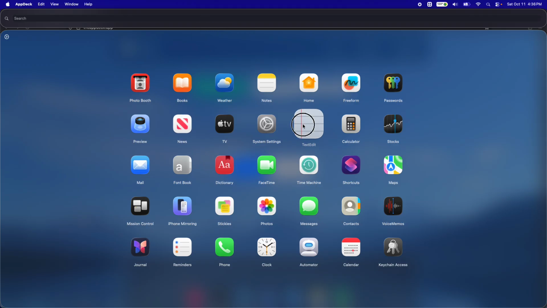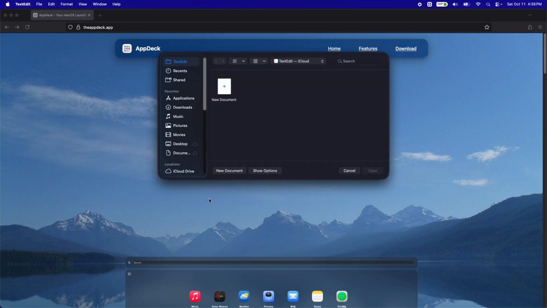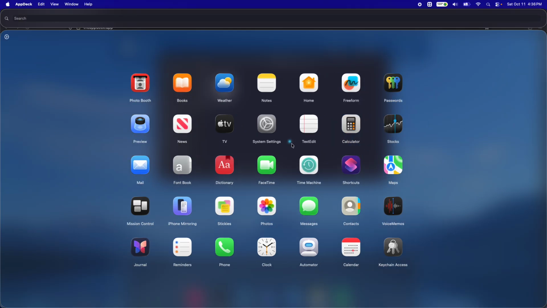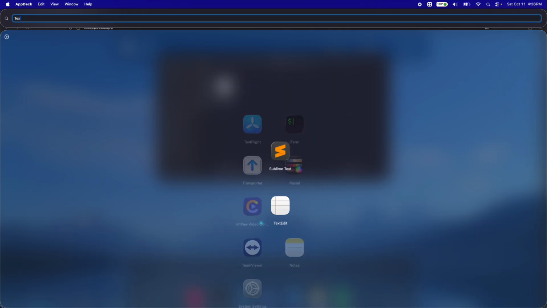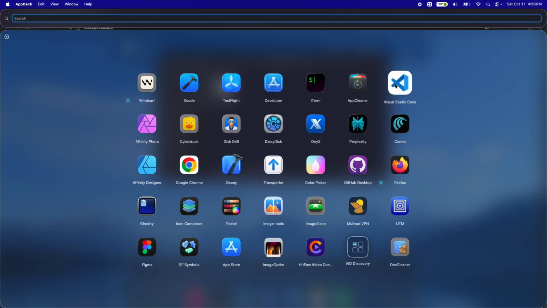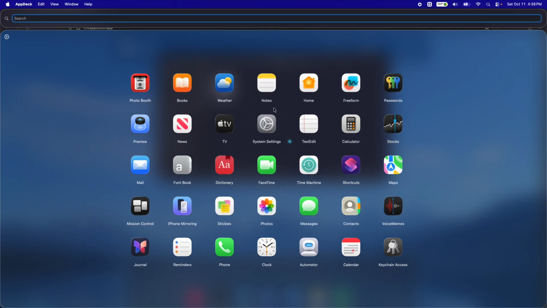But you can launch an app. So let's say I want to launch TextEdit. Okay, cool, I just launched TextEdit. And if we go back, ta-da, there's that active indicator. Isn't that cool? That's pretty cool if you ask me. And if I don't want to go page by page and look for it, I could just type in TextEdit and it'll show up.